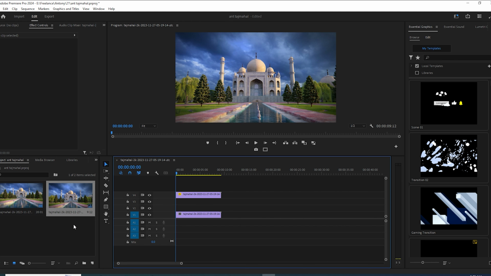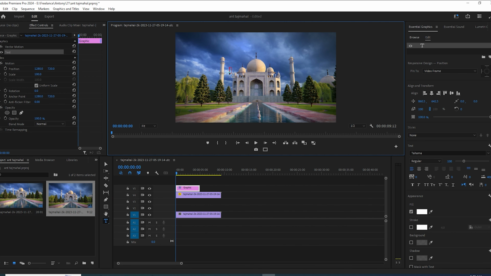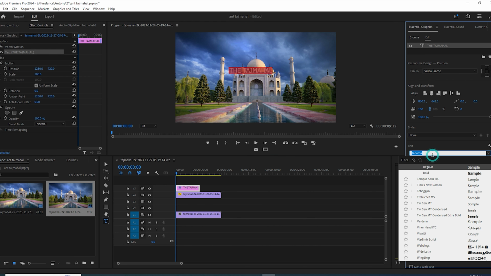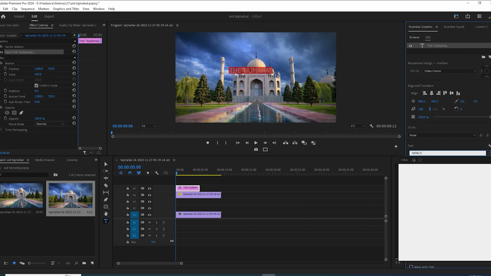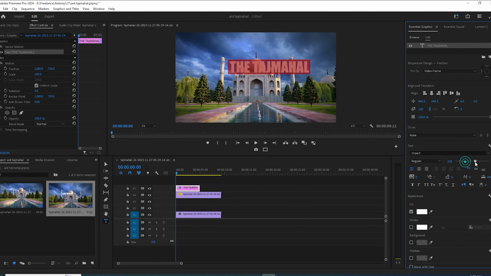Now create a text. To do this, just select the T button from your toolbar and click on the preview screen. Let's type the Taj Mahal. Once done, let's select the text and change our font to something thick. I am choosing the font Impact here, as it is pretty thick. Now scale the font to your desired size and position it on your screen.